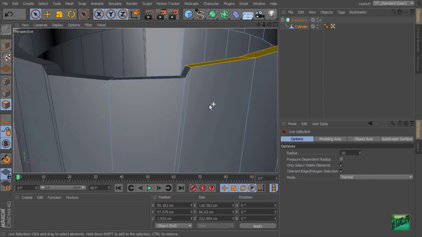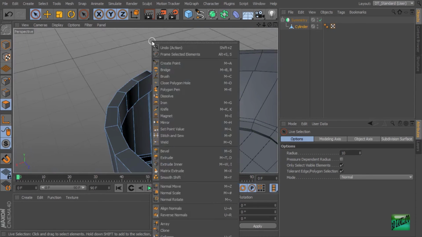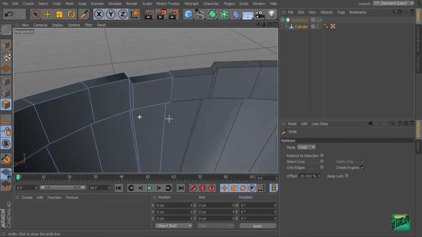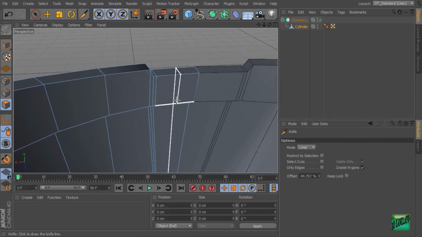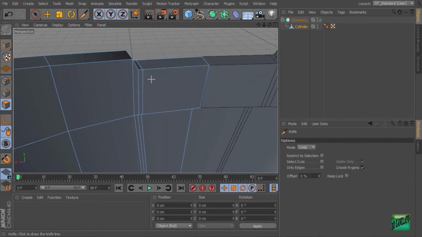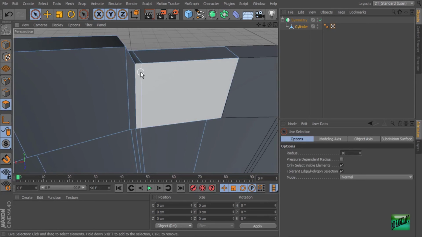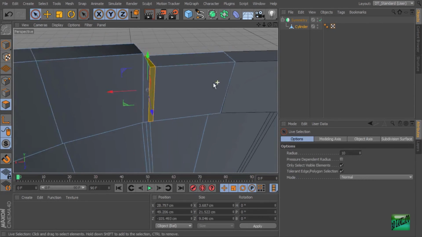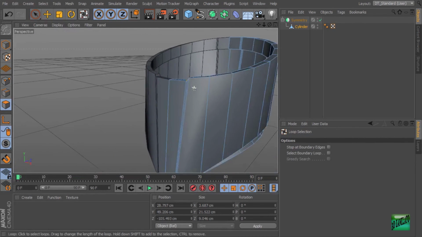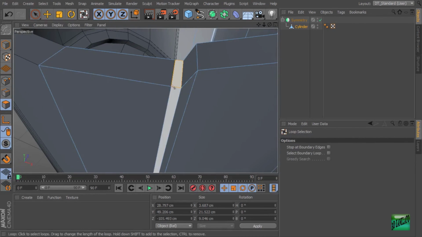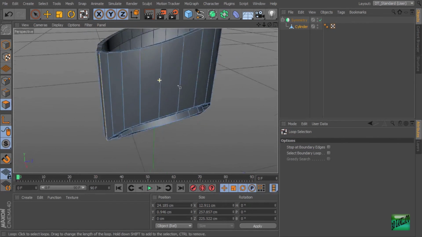Now I want to add a seam in here, or a visible seam. So let's go back and get our knife once again. Let's add another loop right on that side of that loop, and then let's select those polygons. I can select the polygons like that, or I can go into loop selection, and this will help me select an entire loop of polygons. So in that case I can select that whole loop of polygons all the way around.